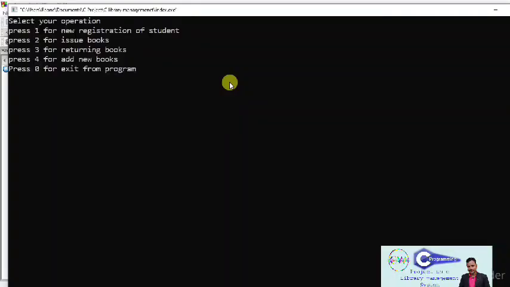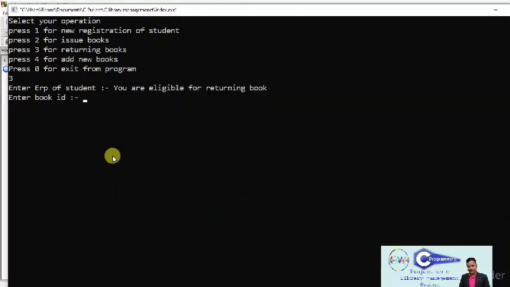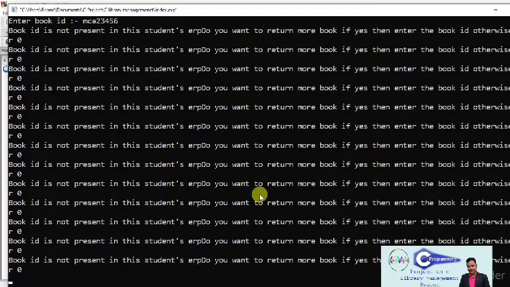First of all, we will input that we are returning a book, so input 3. And what is the ERP ID? Let's check what our ERP ID is. Just check it from here. Here the ERP IDs are MBA, this one, and BTech. So just check that: MCA 23456. MCA 23456 and enter. Book ID is not present. This is running again and again.